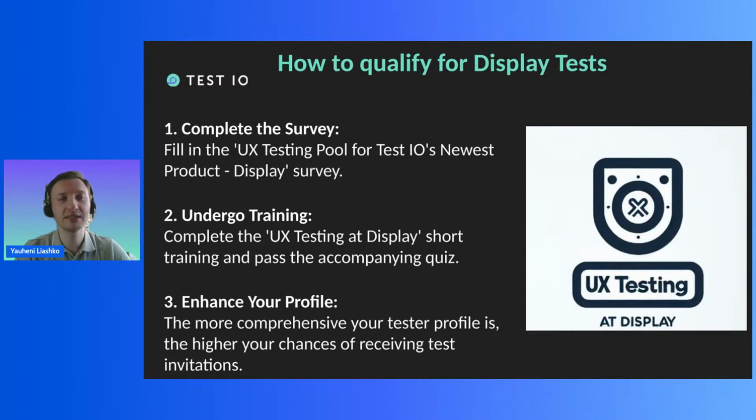It is present on your tester dashboard, in the opportunities section. I believe you already have this opportunity on your dashboard, so you can complete it. Its goal is quite simple. You just mention whether you are interested in such tests or not and provide some additional information about yourself. That's it.